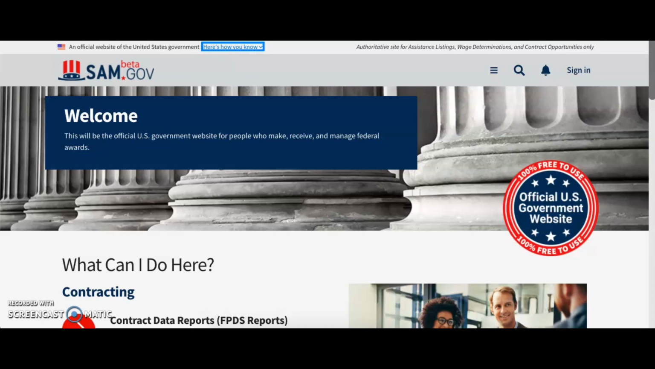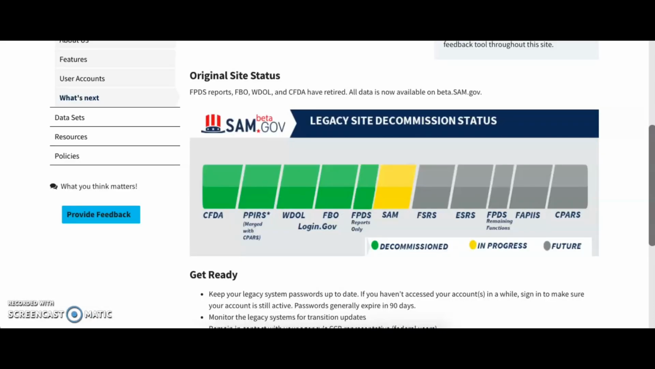Beta.sam is the consolidation of numerous government databases to one centralized location on the web. GSA calls this process modernization. As you can see on this graphic, 5 databases have already moved from external websites to beta.sam.